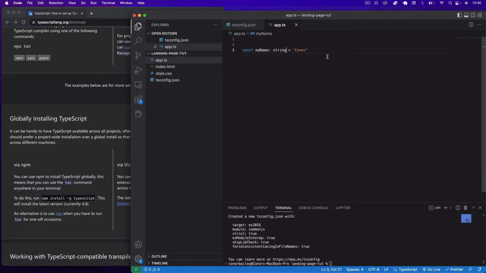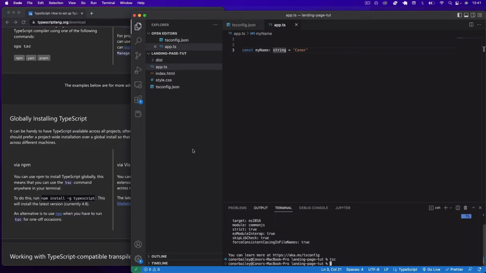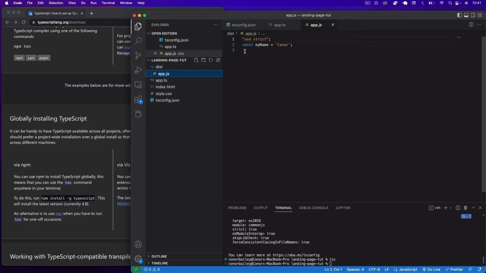Let's just run this. The command to convert a TS file, we just say tsc in the terminal, like so. What that will do, you can see now the dist folder has been created here in our directory, and we have an output app.js file, and you can see here that it just creates the JavaScript version. You don't have types in JavaScript, so that's why the types have disappeared from our JavaScript file.